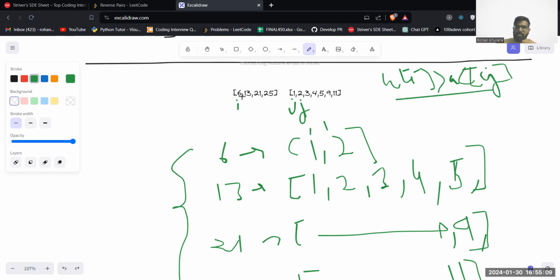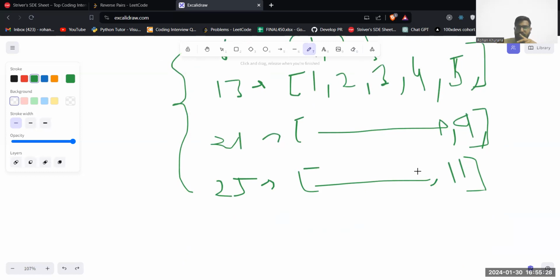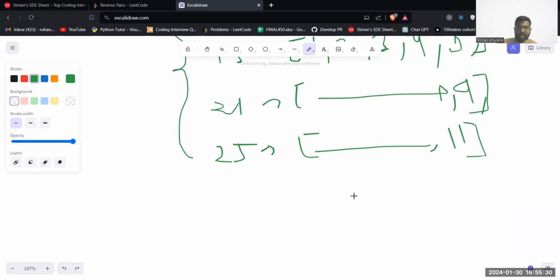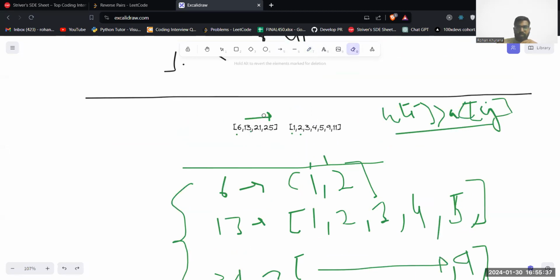So if 6 is greater than 1, then all the elements will be greater than 1. Fine. If 13 is greater than anything, great. But now we have to modify our approach a little. Now, what is that modification? We'll see. So if I just remove these couple of things, remove this as well.